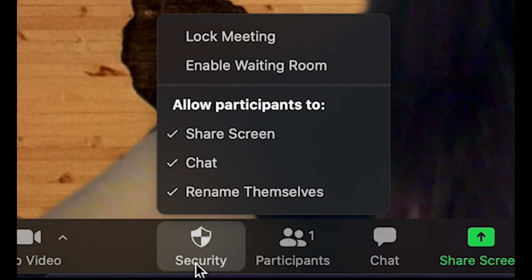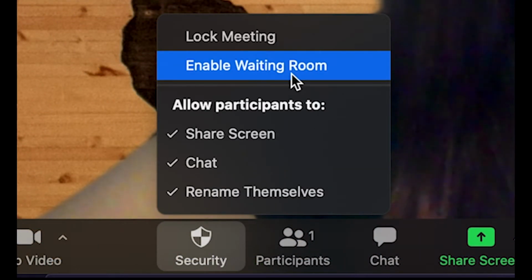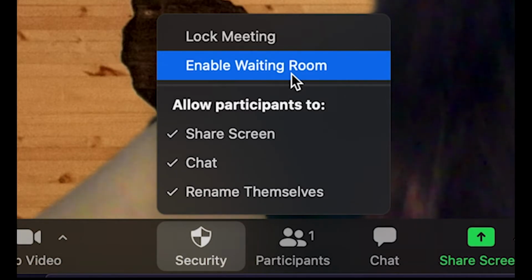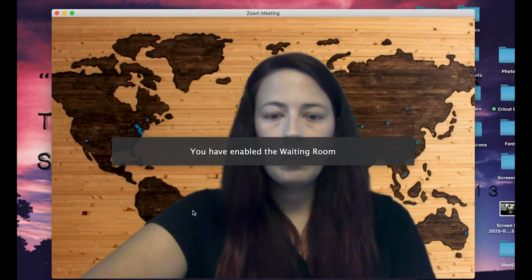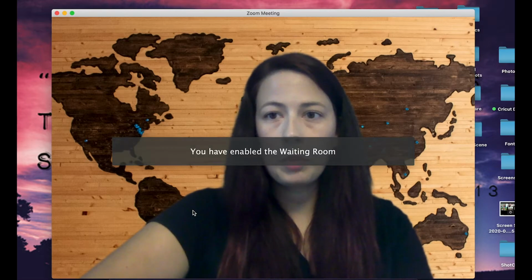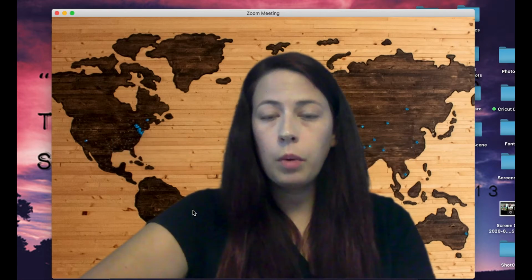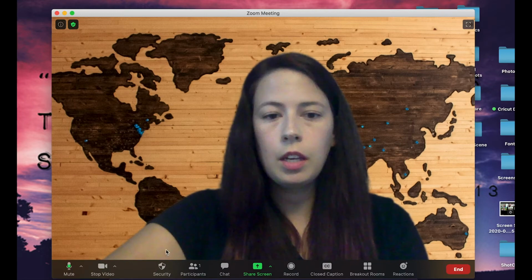Security is your first option. If you did not already build your waiting rooms in, you can do that here and just enable the waiting room. So anyone that joins at this point will be put into a waiting room, a holding room for the time being, and I will get a notification in this participants section of who is wanting to join.